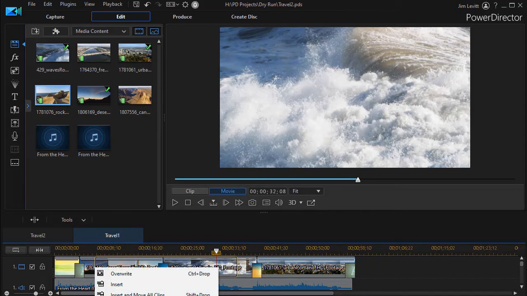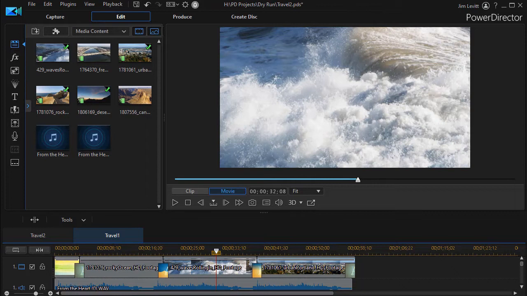If I click replace, watch what happens. It simply replaces it and it keeps it the very same length as the original video. So it will crop the video to fit the space. But in doing so, I preserved both my transition that begins and ends that particular video.